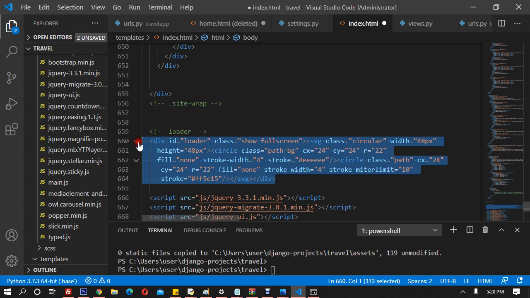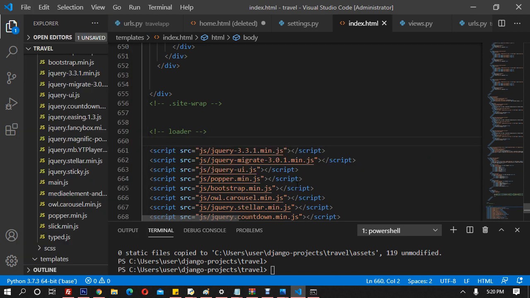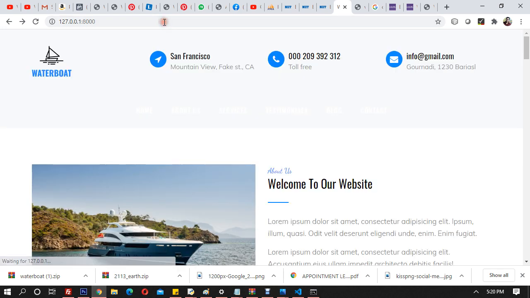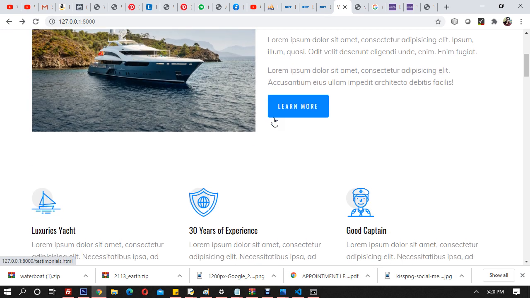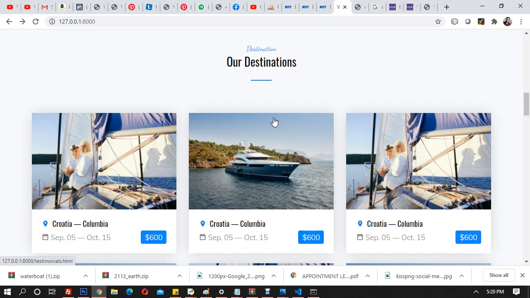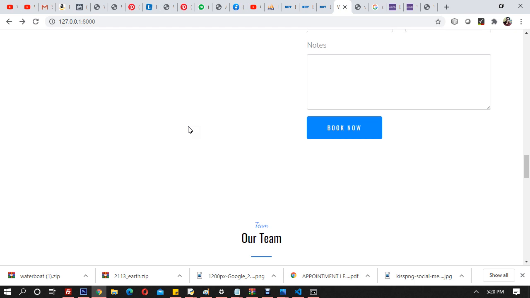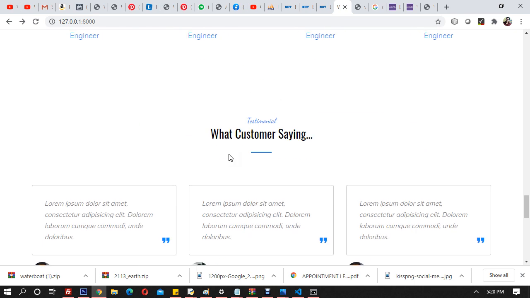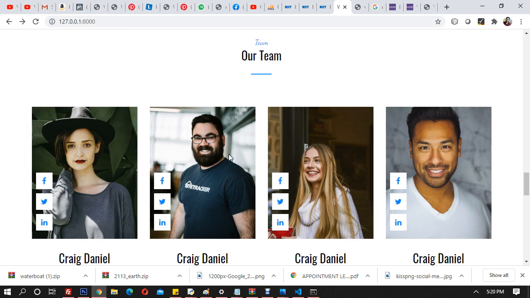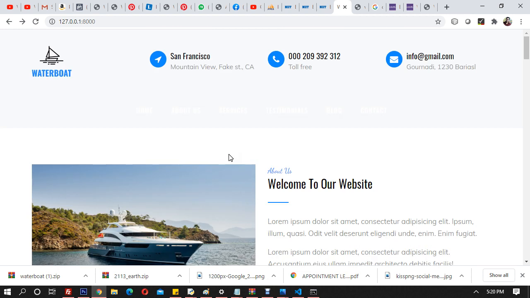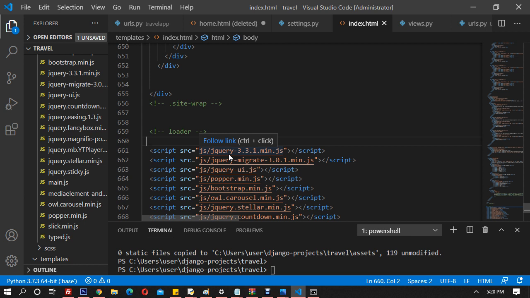So I'll just do one thing. I'll just delete this loader div. It's not required for me, right? And then see whether the website loads. Actually, yes. Now you can clearly see that the website has loaded successfully. You can book it now, and there are different things that we are doing here. Now you have been able to load the website successfully using the Django template language, right?